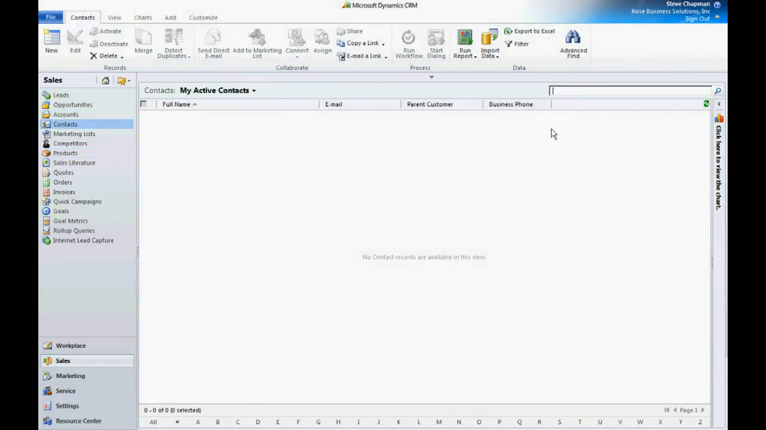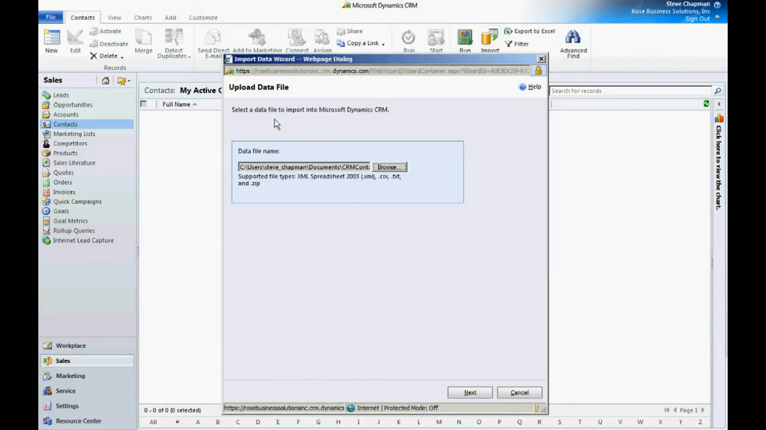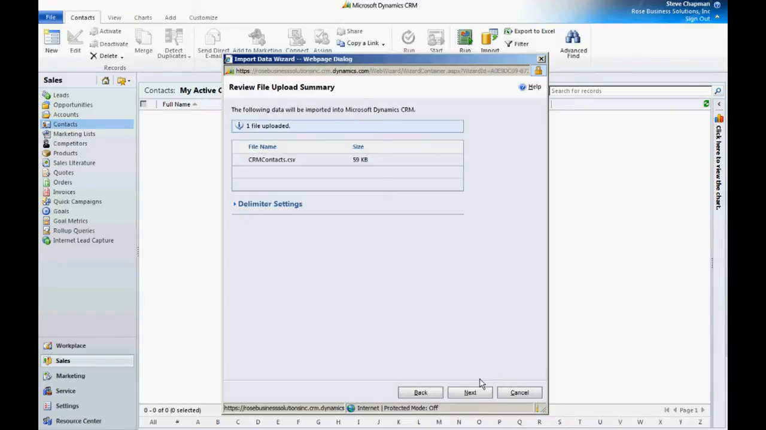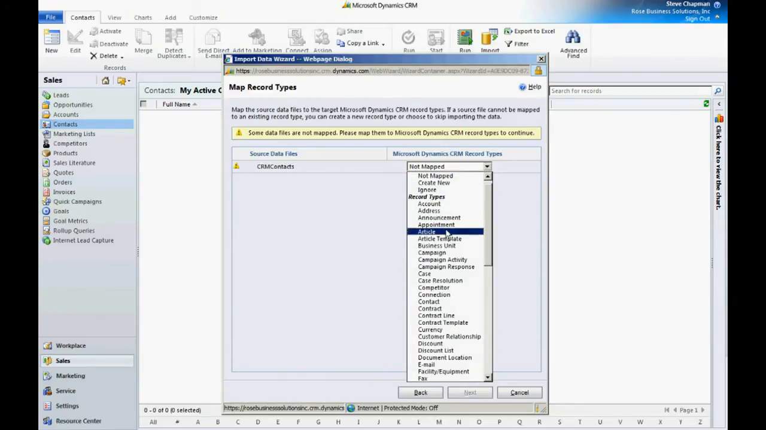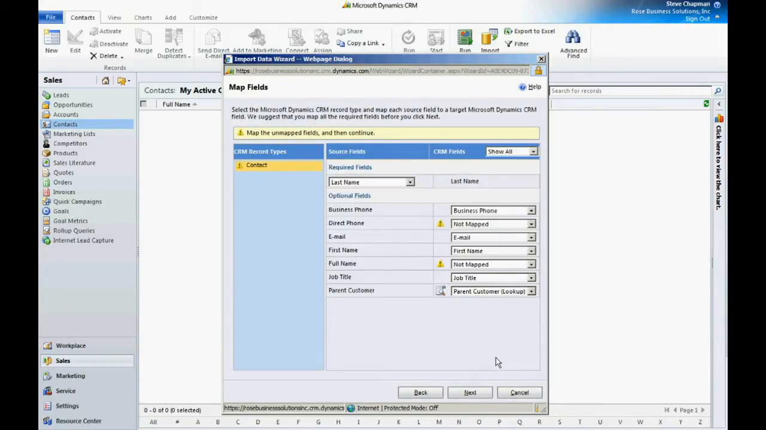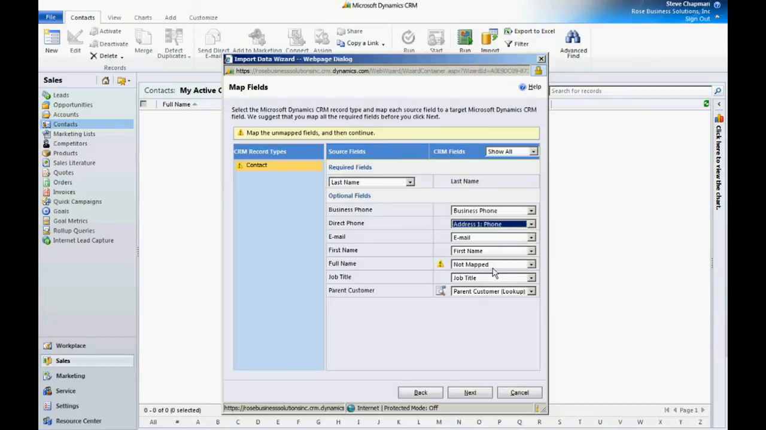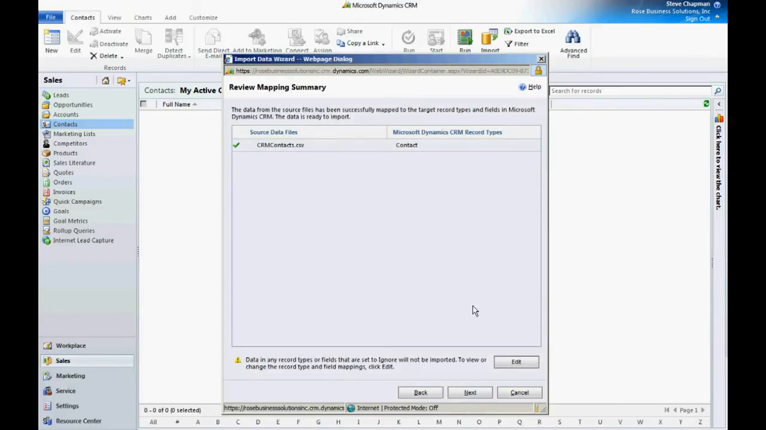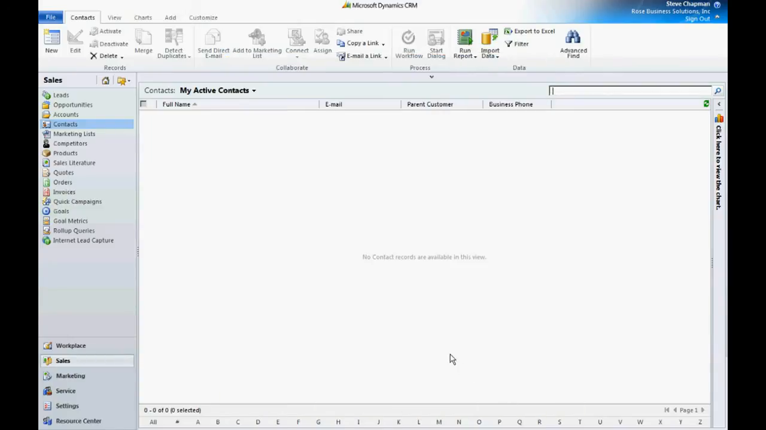Let's go to contacts here, and I'll start the import process again. Again, I'll use the default mapping tool. It's going to map to contacts. It's going to try to map that, and there's a few missing here, so let's look those up. I don't need the full name, so I'm going to leave that. This is going to look up the parent customer, so we want that. We just imported those accounts, so I'll hit Next. So now it's ready to go.